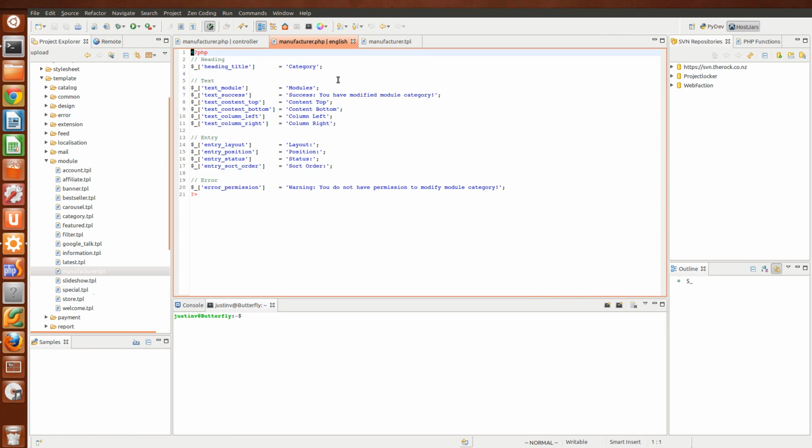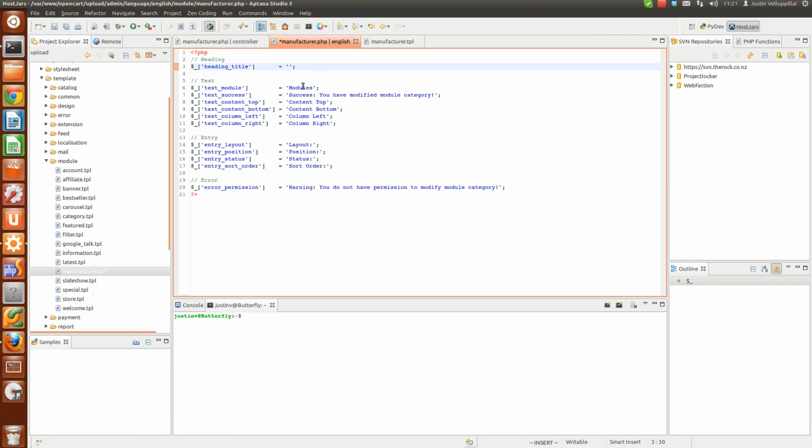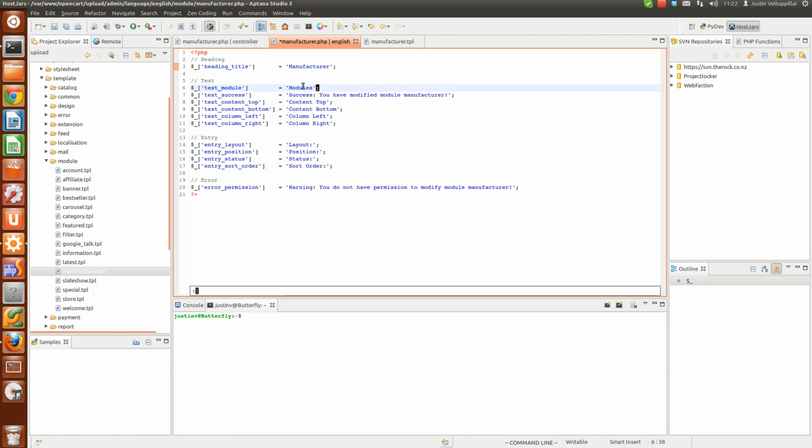So the first thing, the easiest thing, is to change the category module. First you just change the name, and then we'll just change every instance of category for manufacturer. And that's that.